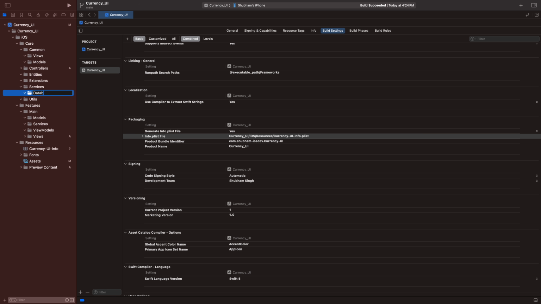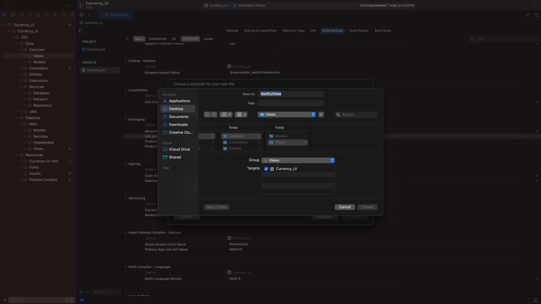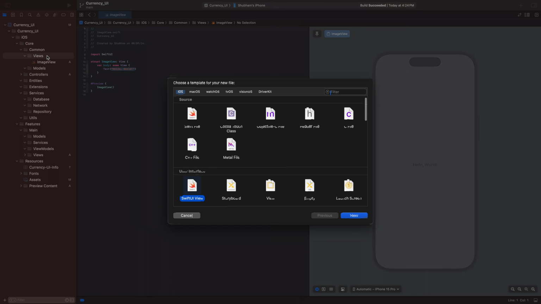Inside services, I create 3 groups: database, repository, and network. I add my base network manager struct and protocols inside the network group. All DB related operations and configurations go inside database, and the user protocols inside the repository. Inside common views, I put SwiftUI views like image view, back button, etc. since they can be used by any feature.